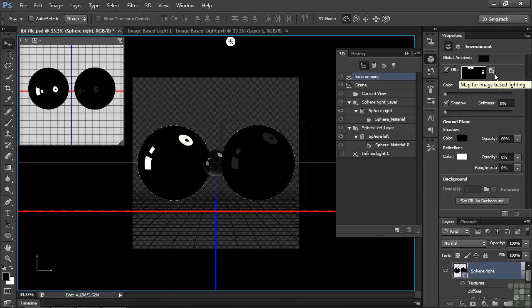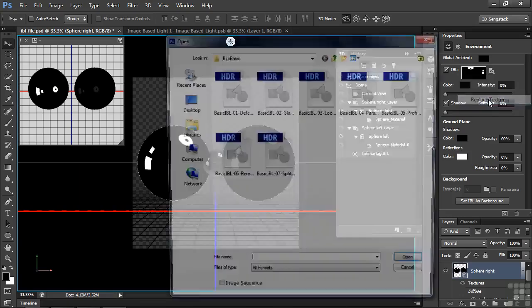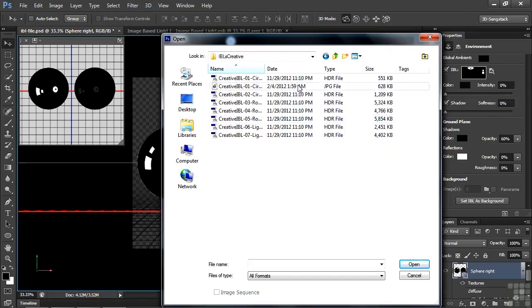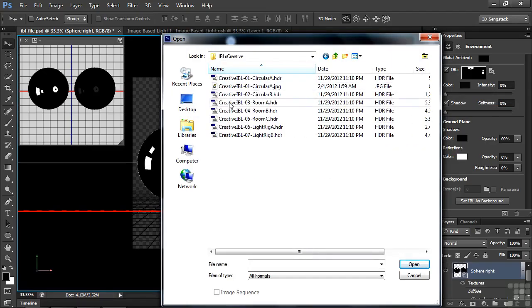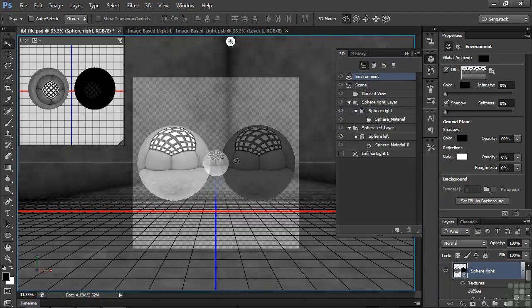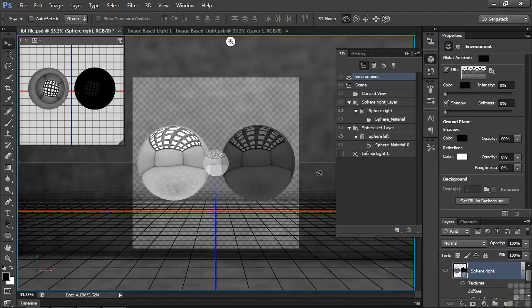There we go. Go to one of the advanced ones. Replace texture. Take a look at these guys by name instead. And we'll go to this room A here. The room A has those little cushiony looking things there. Now it looks so distinct that this may not be what you want.